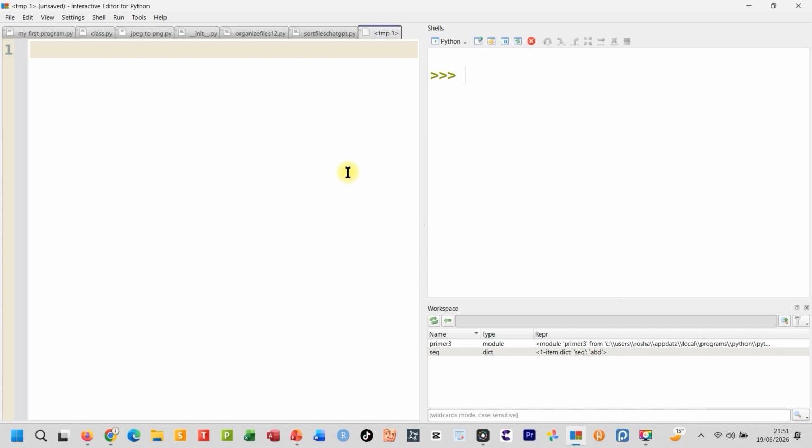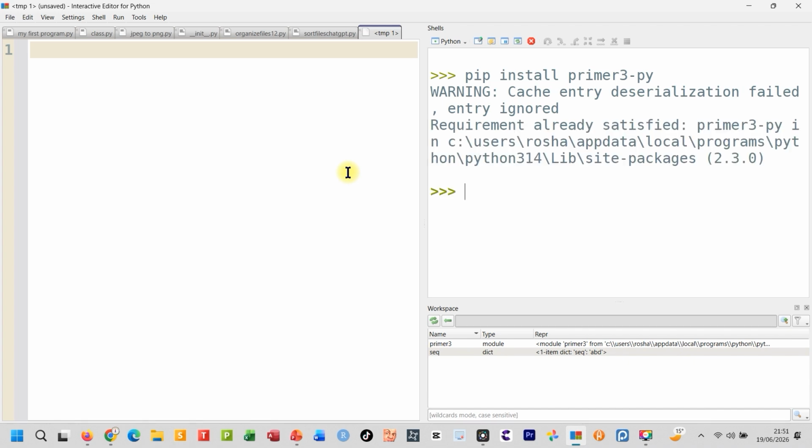Bismillahirrahmanirrahim. If you haven't already installed the primer3 package, then you need to install it first. Type pip install primer3-py and press enter. Now type import primer3 and enter.